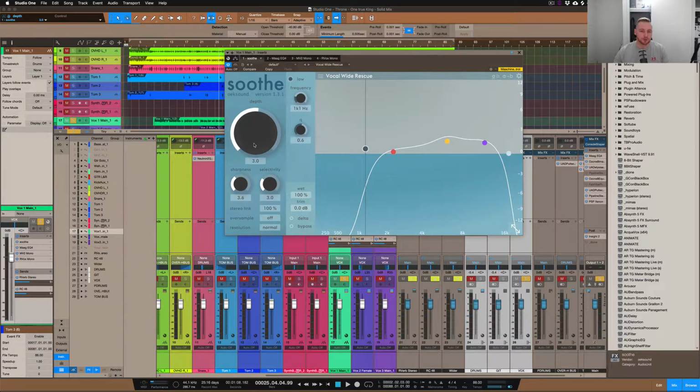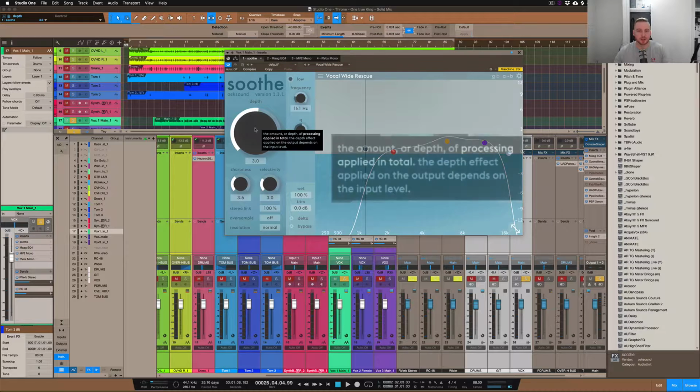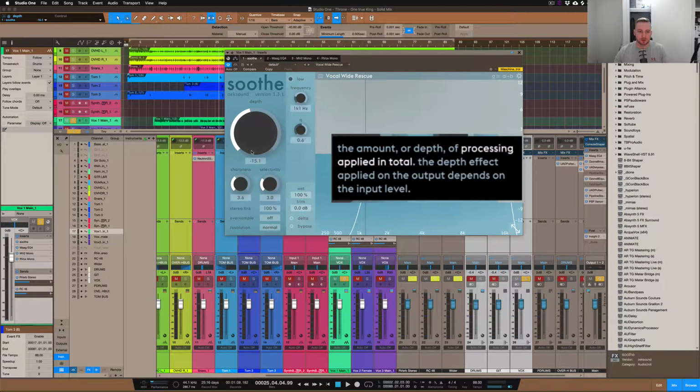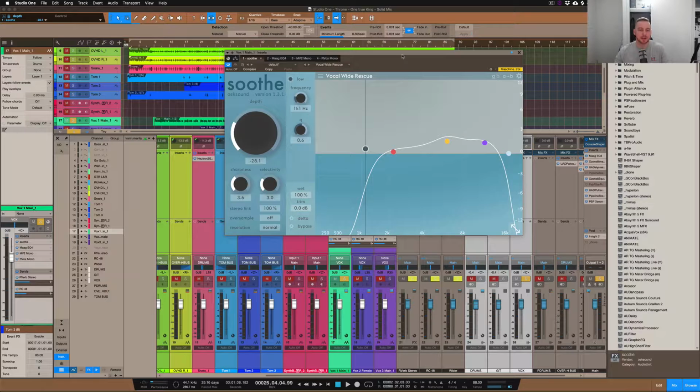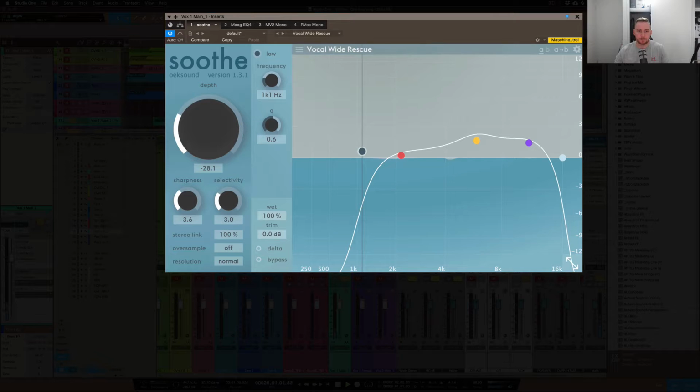So first off, this depth dial here, which you can see, this is the main dial, which you could call a threshold for this plugin. It allows you to adjust in depth, basically, where the plugin starts to react to the frequencies. So for example, if I was just to turn this vocal on, I'll just hit play and show you what I'm talking about.